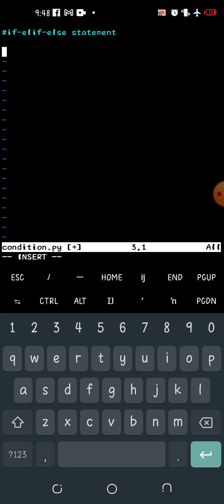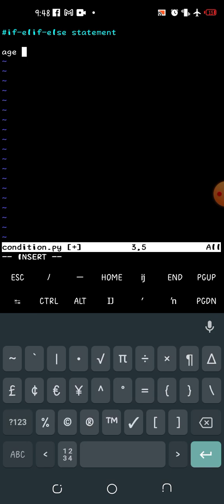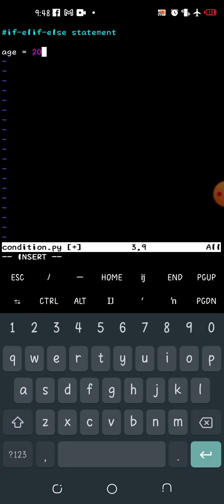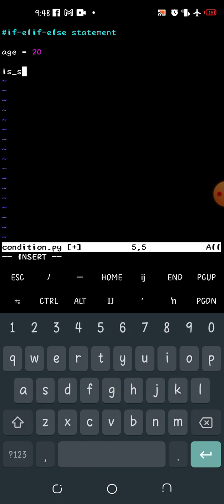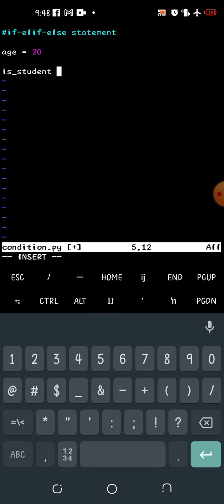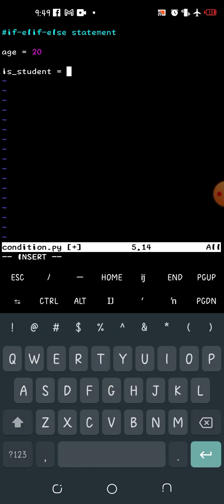Let's say you have an age equal to 20. Okay, then we want to check if this person is a student. If the age is greater than 20, inside the age greater than 20, we check if the person is a student or not. So say is_student equal to true.